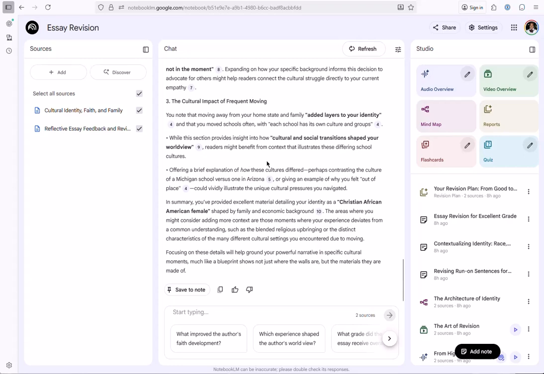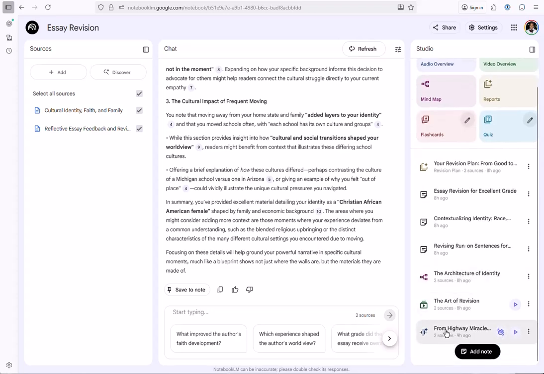Now, if you like the information and you plan to use it, you can save it. So you click Save Note, and then it will pop up over here in this list. Now, one of the other cool things that it'll do is if you want to read or listen or watch the feedback that you received and your essay content together, what you can do is create what they call an audio overview. And so when you click this, it will automatically create an audio overview, and it'll look something like this.